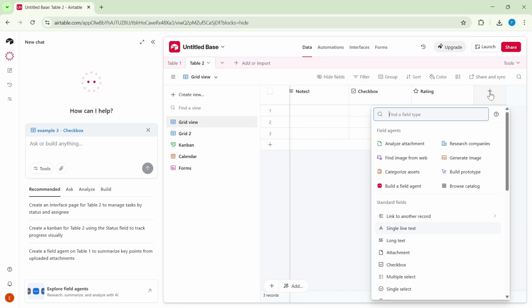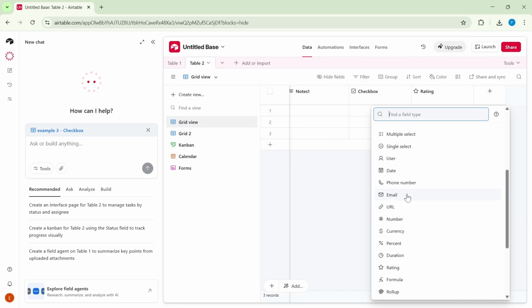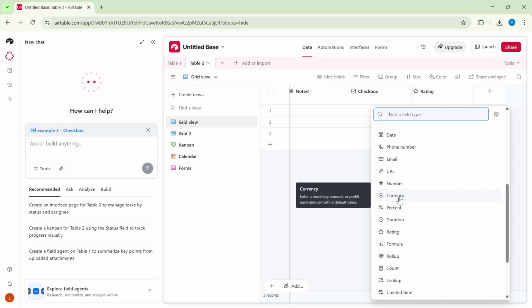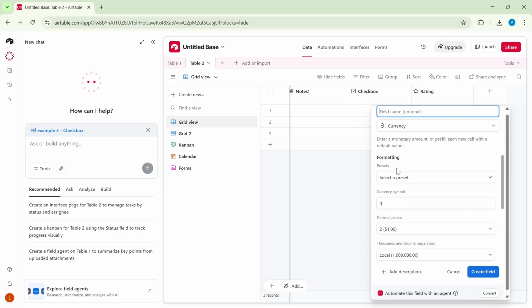Use the search bar or scroll to find the currency type. Currency is perfect for amounts because it automatically applies a currency symbol and consistent decimal formatting. Select currency to continue. Now give your field a clear name that matches its purpose. Something like amount, price, or budget.